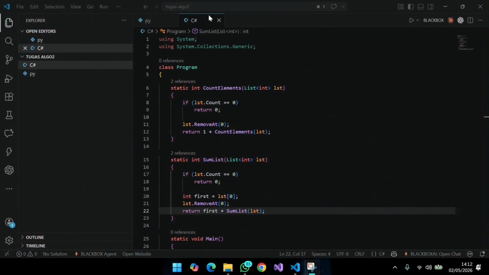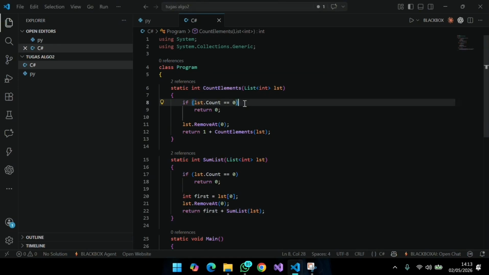On to the C#. This is the code. This line is a function that counts elements by removing one item each time. This stops when the list is empty. This one removes the first element, so recursion moves forward. This adds the count one by one.